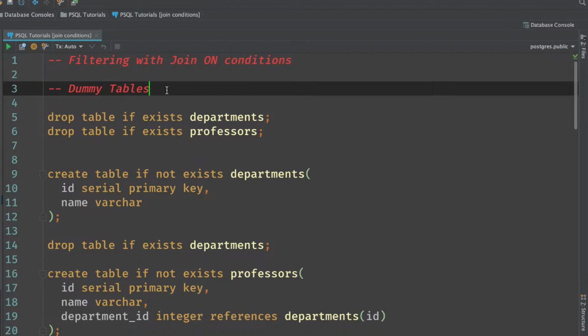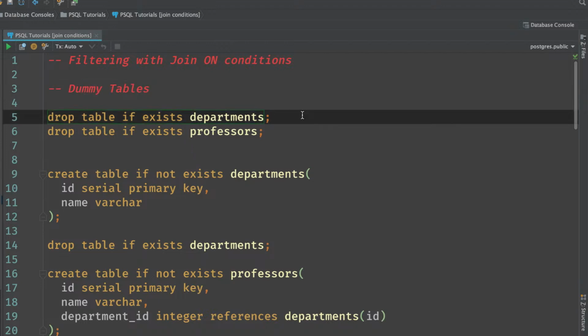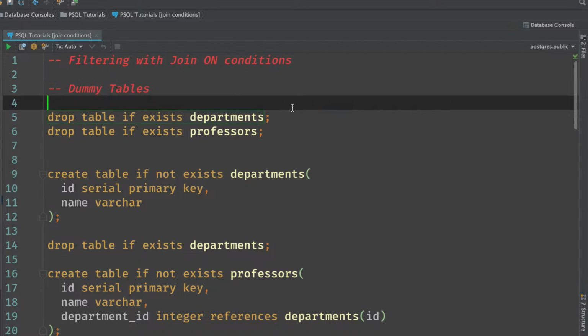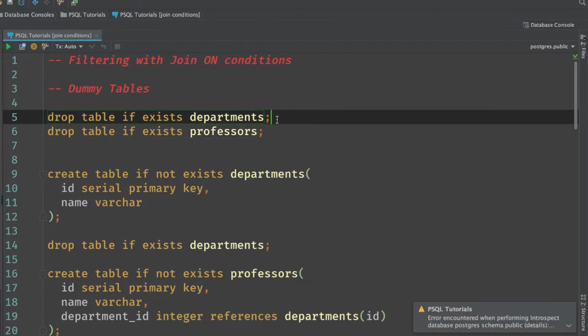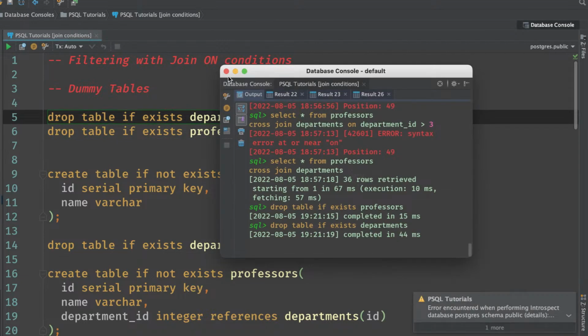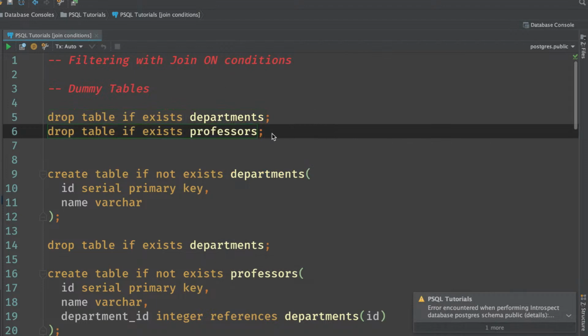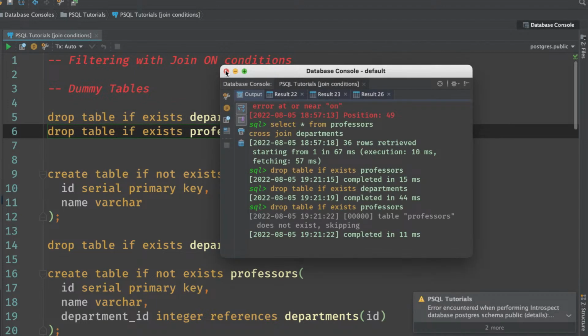Okay, so here I'm gonna recreate the tables again. Before I recreate, I'm going to drop the tables. One second. Okay, cool, awesome.